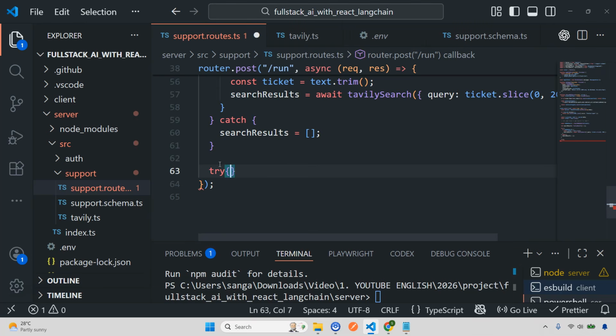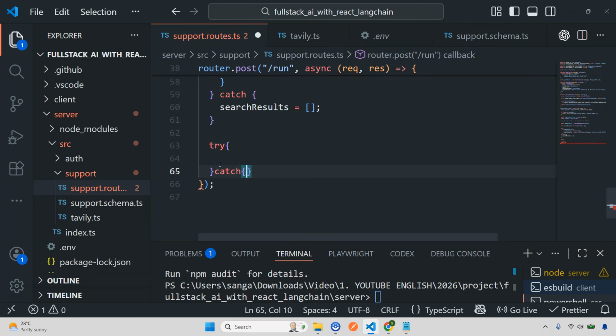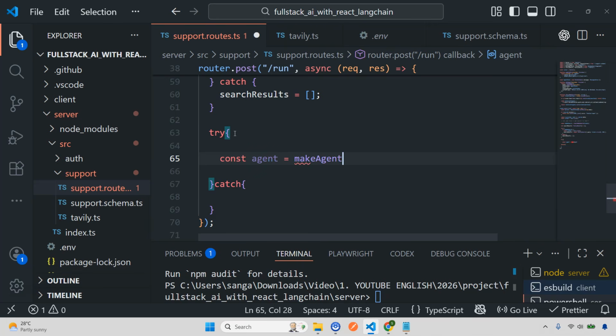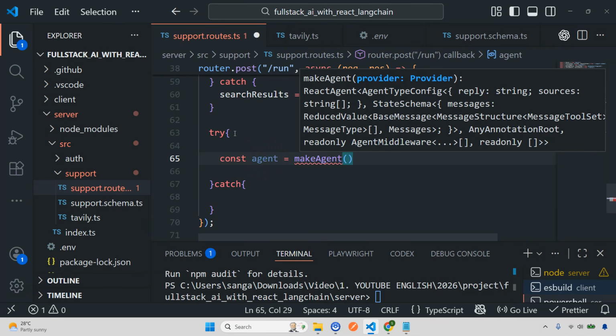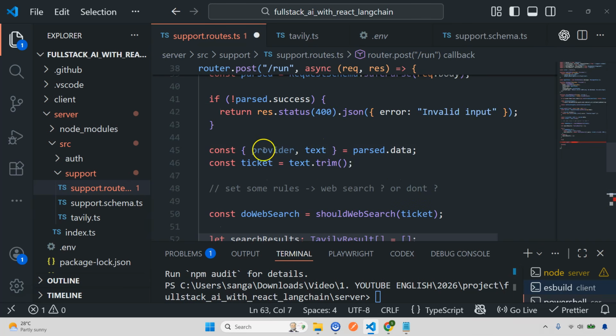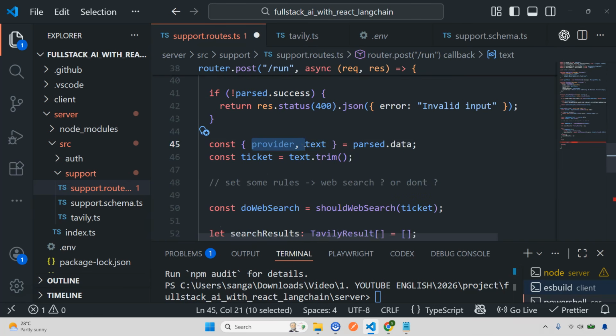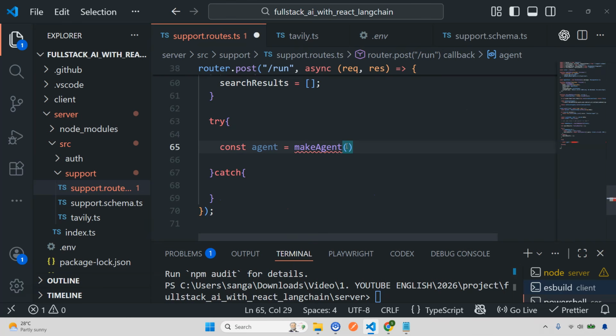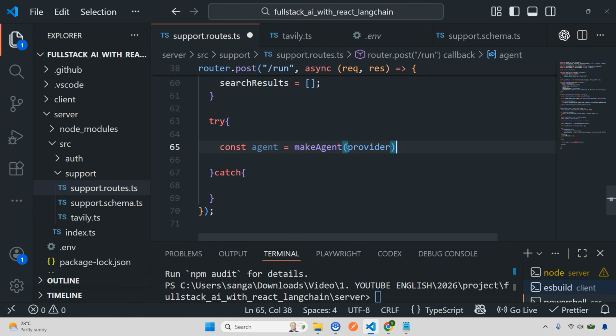So for this one I'm going to take a try catch, and here I'm going to take const and do agent, and I'm going to call our make agent, and this is going to receive what? It's going to receive the provider. So which provider are you going to get? You're going to get this provider from your UI, because from your UI you are going to select whether you want to use OpenAI or Gemini. So I'm just going to pass the provider here.